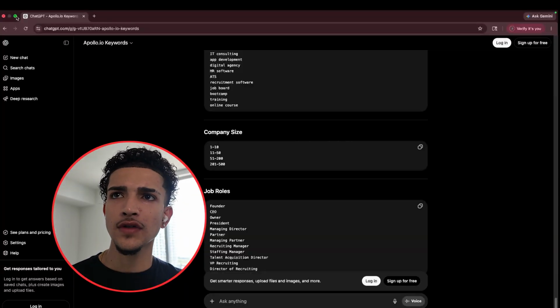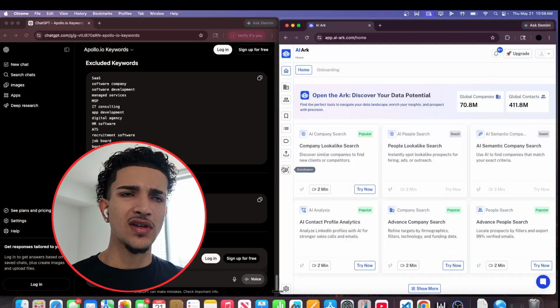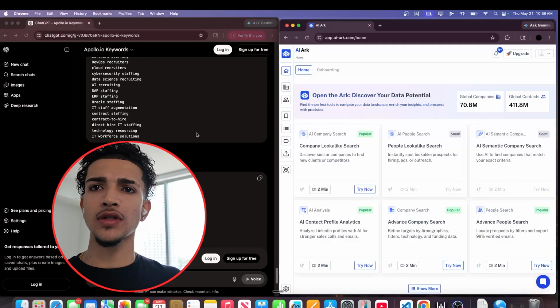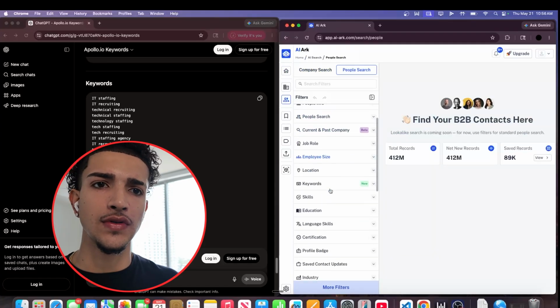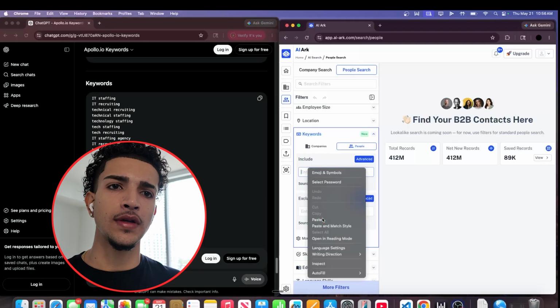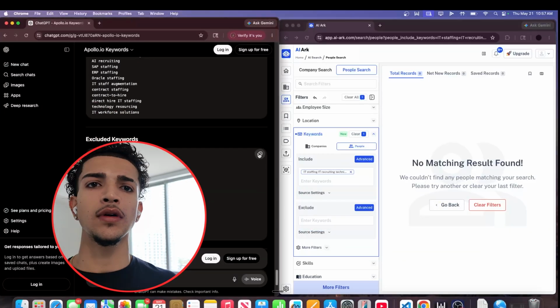So now that we have this, we're just going to go ahead and on a separate tab, we're just going to open up AI Arc, which is the database that we scrape from. As you can see here, I'm on AI Arc. We have this pulled up. So super simple. I'm essentially just going to copy and paste these over. So I'm going to go to the Peoples tab. I'm going to go to keywords, include keywords. I'm going to copy this. I'm going to paste it over here. I'm going to enter. I'm going to take the excluded keywords. I'm going to copy this.